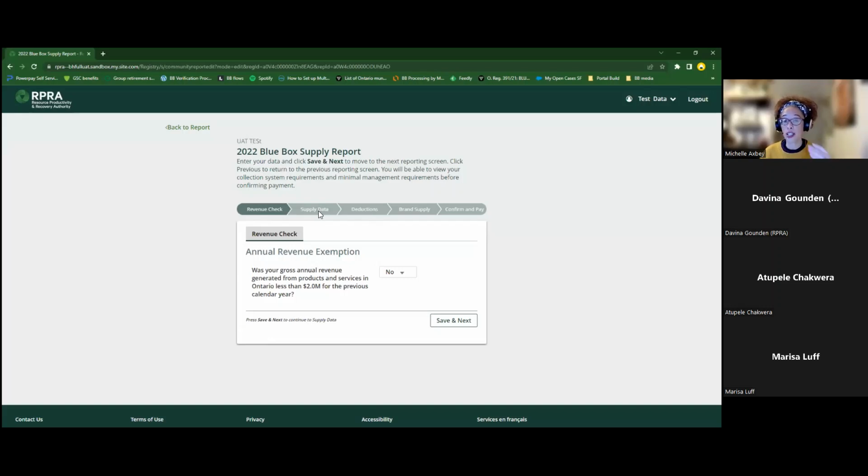When you log back in, it will prompt you. It'll say that your report is in progress and it will prompt you to go back to where you were. So let's start at the beginning. Revenue exemption. Was my revenue less than 2 million? So I've decided my company is Michelle's Patties. I sell patties to the Toronto market, and I definitely make more than $2 million a year because people love patties. So I'm going to say my revenue was not less. So I hit save and next.